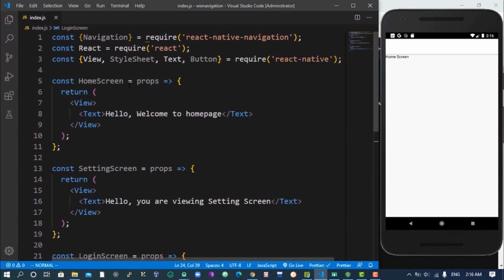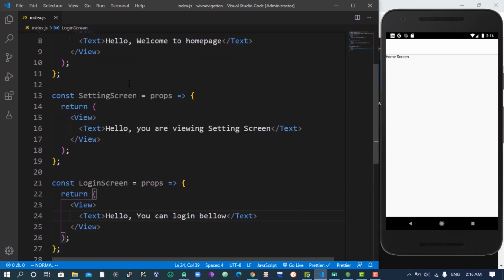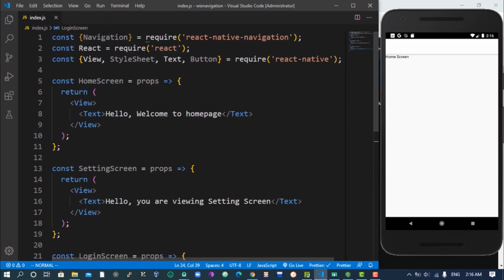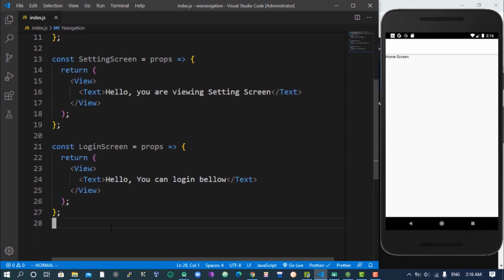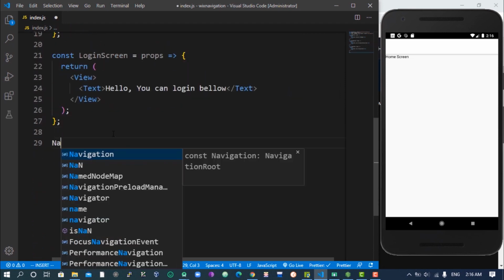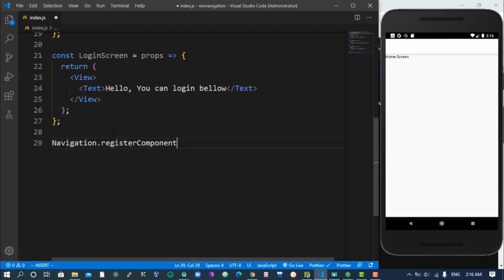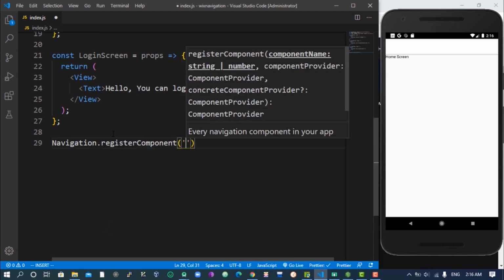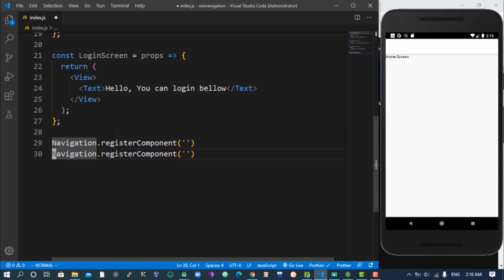Using these, we have to register each single component with navigation, using the registerComponent that we brought up at the top. So beneath here, I'm just going to bring in the navigation.registerComponent. Then first of all, let me just put this down 3 times and explain to you.